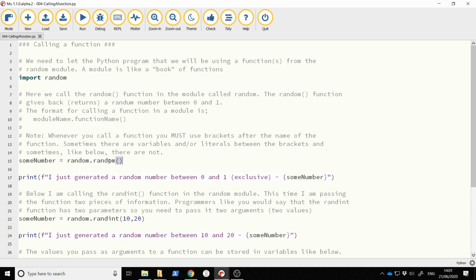So I know, because I've read the documentation, that there is a function inside the random module called random. And what it does is it generates a random number between 0 and 1. It's actually between 0 and 0.99999. It's not inclusive of 1. So in order to call this function, I have to specify the name of the module and then the name of the function. So please call the random function inside the random module.